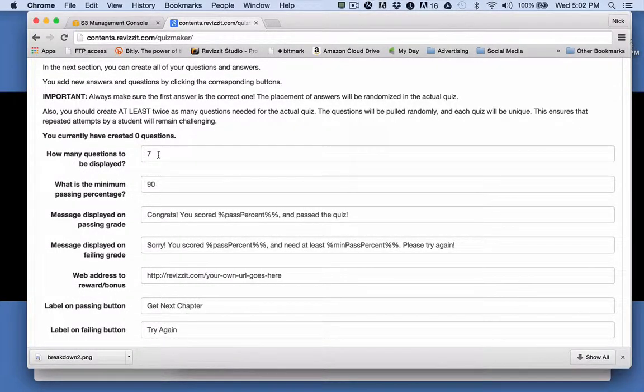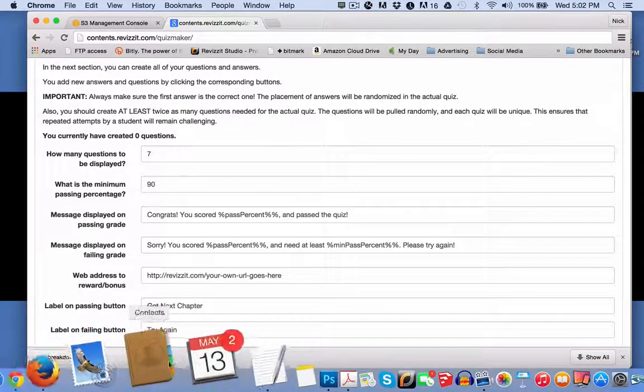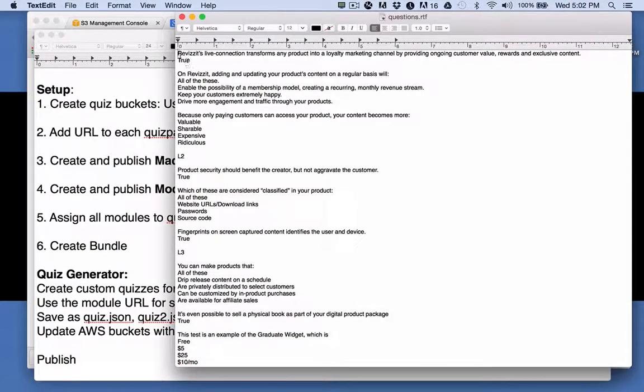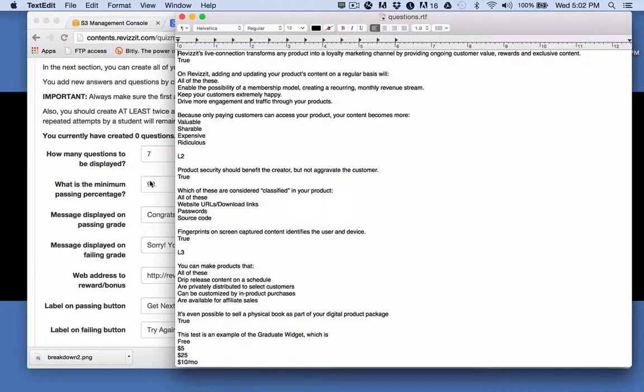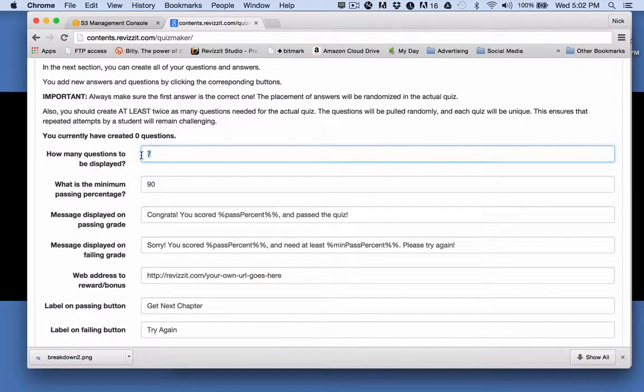So the first question is, how many questions to be displayed? Well, let me go over here and take a look at how many questions I have. I have question 1, question 2, and question 3. So I have 3 questions for this particular quiz. I'm going to go ahead and shrink that out of the way. So I'm going to come back here and put in 3. That's going to know when the test is over. So you want to make sure you have how many questions.